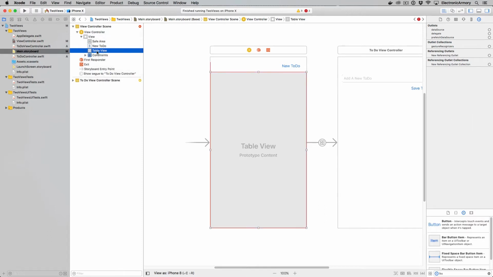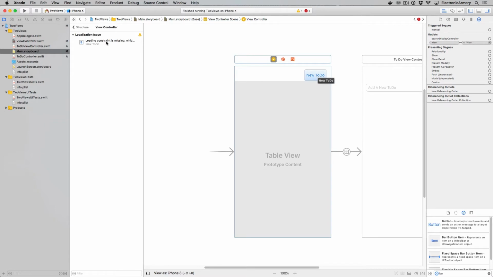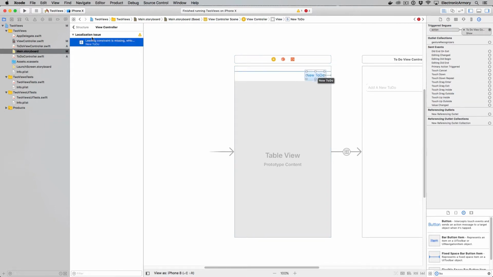So leading space, trailing space, so that's the left and the right, bottom space, and then I'm going to manually control click and drag it up to the button and do vertical spacing there, and that should get rid of all of our layout warnings here. It's still saying for the to do from the previous video, and that's fine. And so that'll set up the layout for our table view.